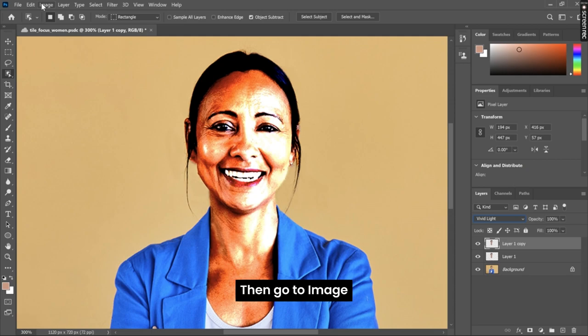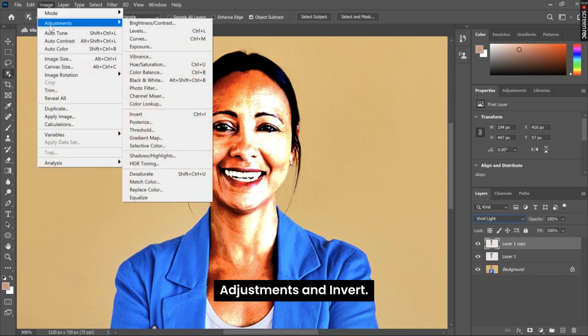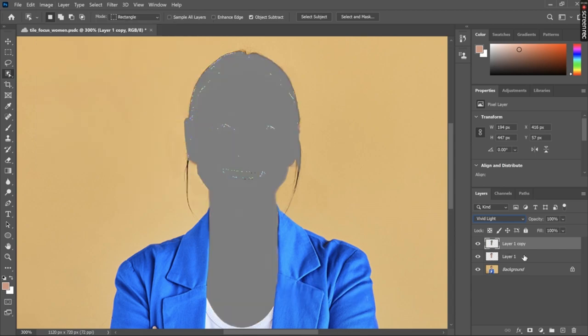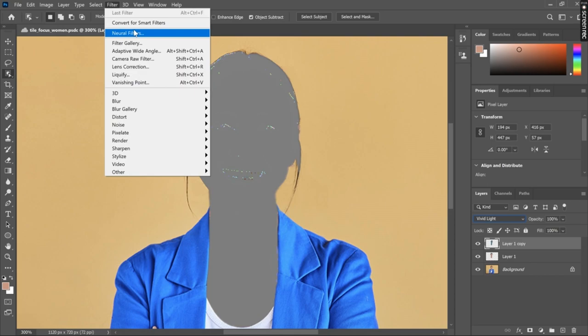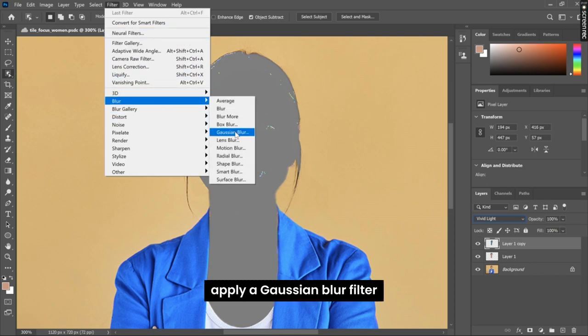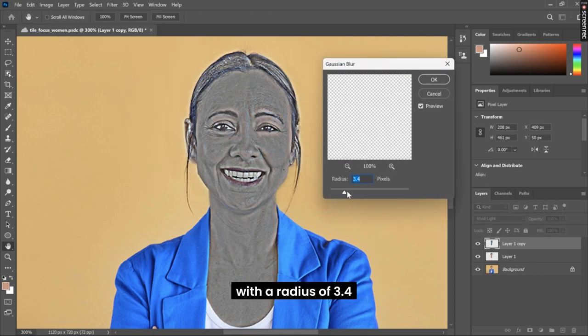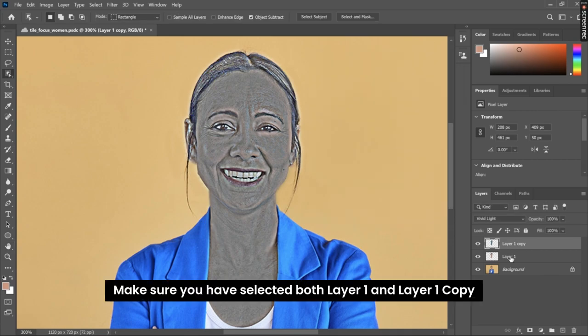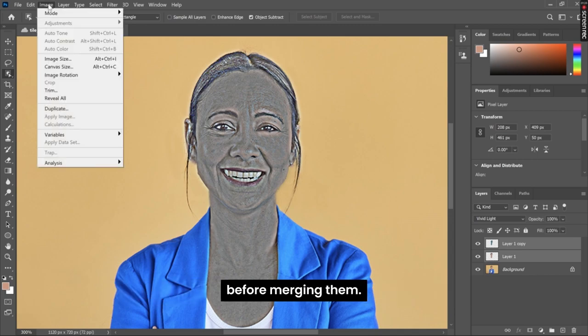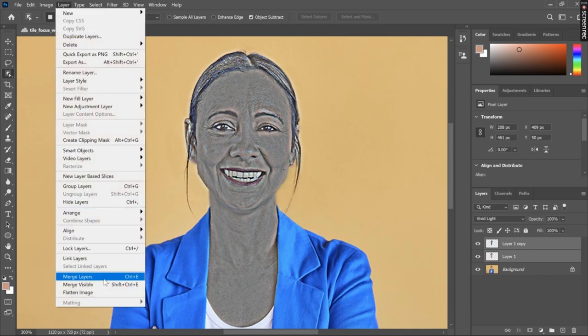Then, you go to Image, Adjustments, and Invert. Now, apply a Gaussian blur filter with a radius of 3.4. Make sure you have selected both layer 1 and layer 1 copy before merging them. Merge the layers.